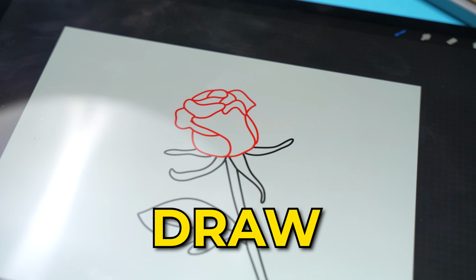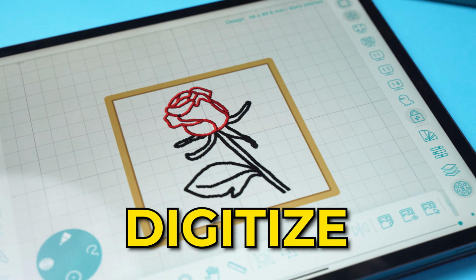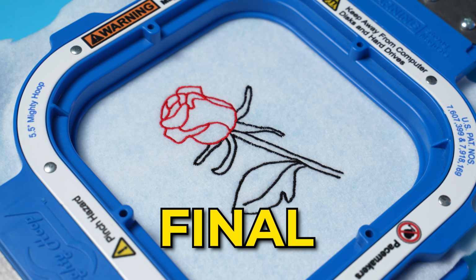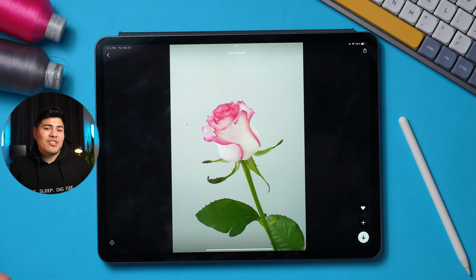Today's video, I'm going to teach you how I draw my outline designs and digitize them using the Design Doodler for some awesome embroidery results. Let's get started. Today we're going to be checking out some of my favorite apps, both for designing and digitizing.